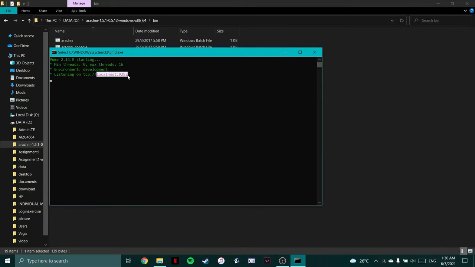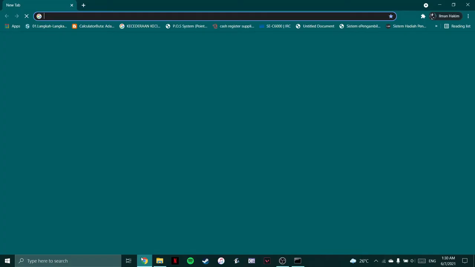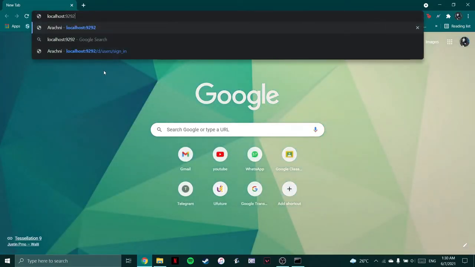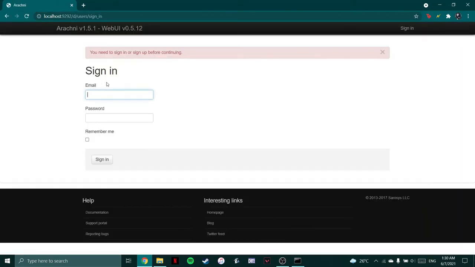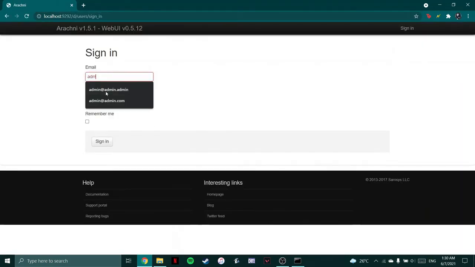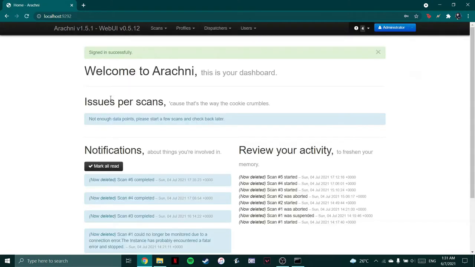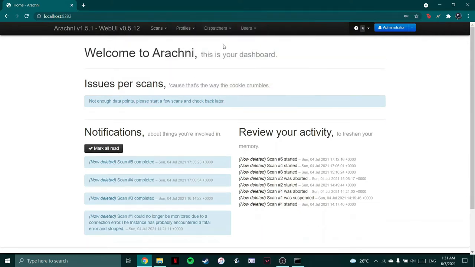Okay, we need to copy this and paste it in Chrome. Okay, the email is admin, and the password is administrator. Okay, sign in. Okay, welcome to Arachni, and to start our scanning, we need to click on the scan button and click on new.